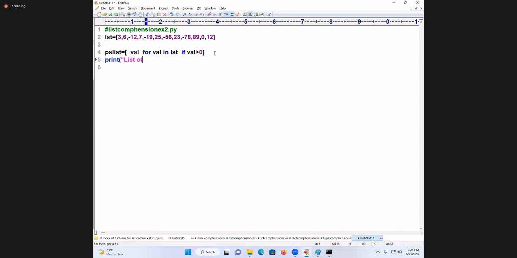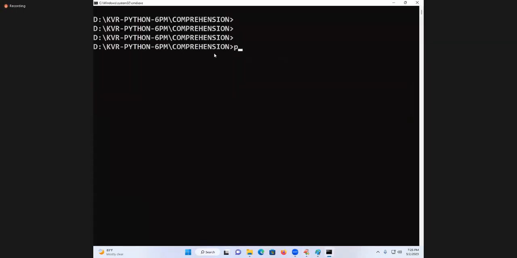Come on now. List of what elements? Positive elements is equal to, comma what, students? PS list. Print of what? Given list. Given list is equal to, comma what? LST. Try to execute. Just a few lines of code. What is this now? Execute this code. Save it. Out of that, try to run it.